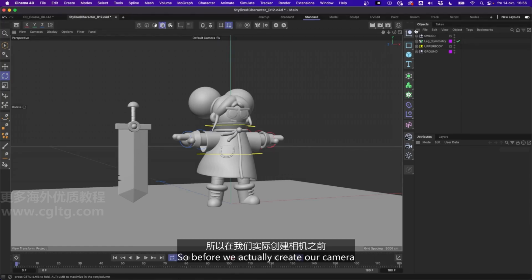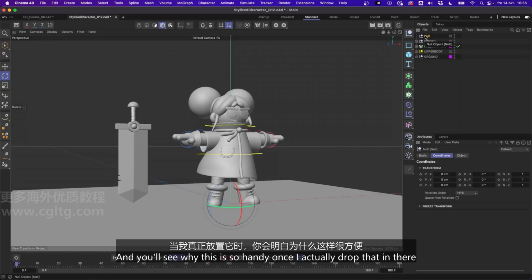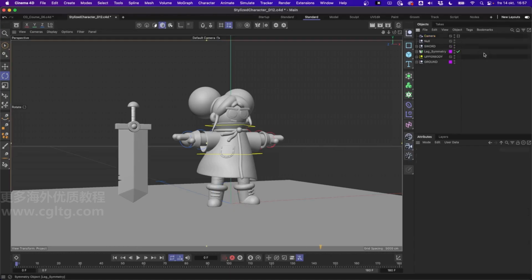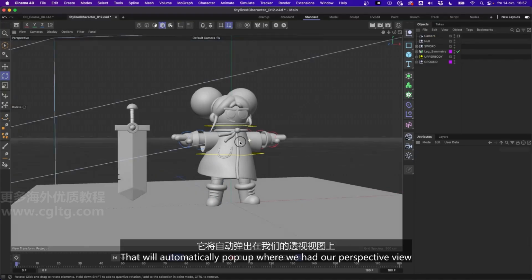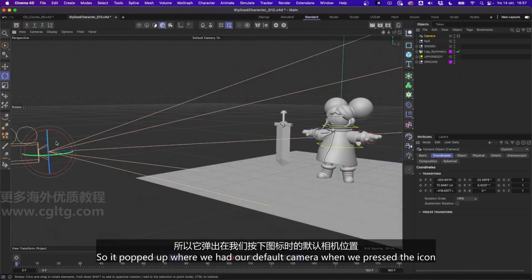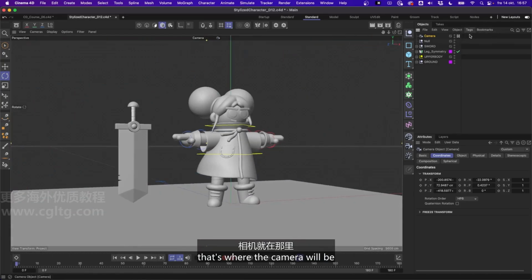So before we actually create our camera, I'll go ahead and create a null. So this will kind of be the origin point for our camera. And you'll see why this is so handy once I actually drop that in there. But I'll go ahead and create a camera by pressing the camera icon here. So I'll create that. That will automatically pop up where we had our perspective view. So it popped up where we had our default camera when we pressed the icon. So if I hop back in there, that's where the camera will be.